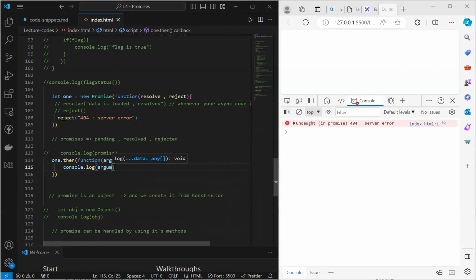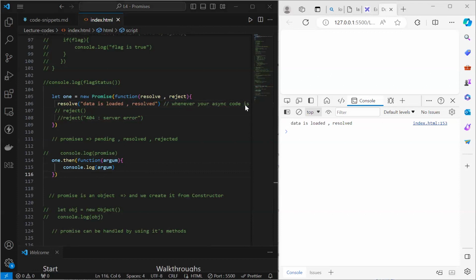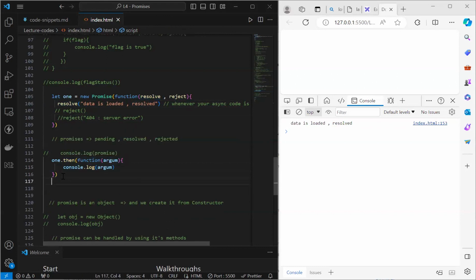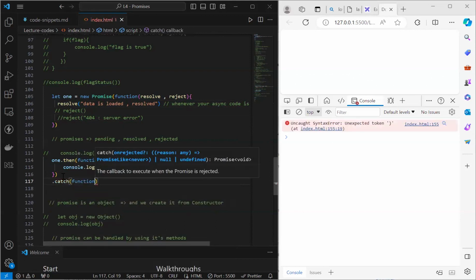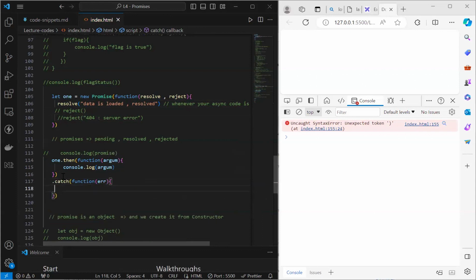So in case this thing is resolved, I'm going to get that argument in here and I can print it. Is dot then clear? In the same way we have one more method and we can chain that. If the then branch is true, if resolve is there, then this thing is going to work. If that doesn't work, then we can add one more thing which is dot catch. It also accepts an anonymous function and a message, which is usually an error.